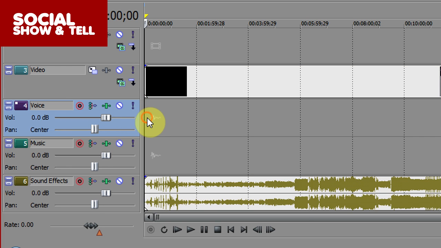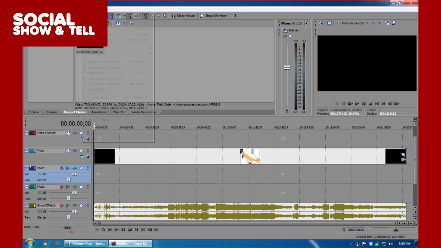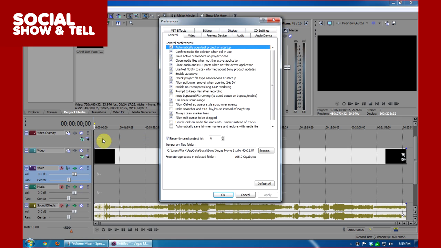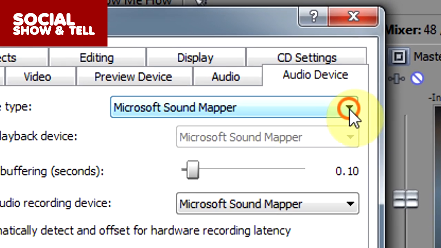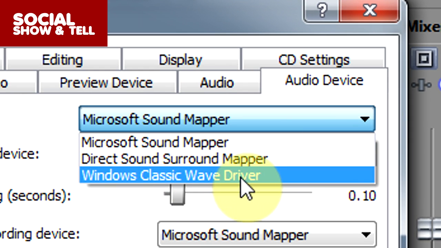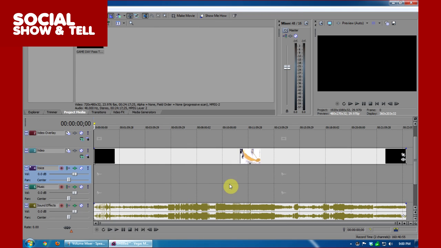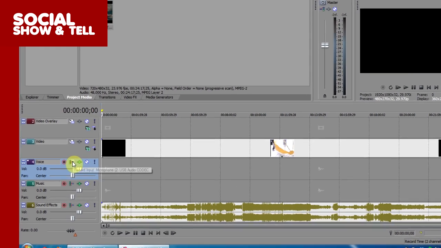Now, there's a little bit of setup just to kind of make things work best. Now, if you go to the options menu and choose preferences, you're going to want to look for the audio device tab. Now, this is where you'll do a little switcheroo just to kind of make it easier to only record your voice track and not get everything that's playing back through your speakers. So instead of the default Microsoft Sound Mapper, we're going to choose Windows Classic Wave Driver and hit OK.